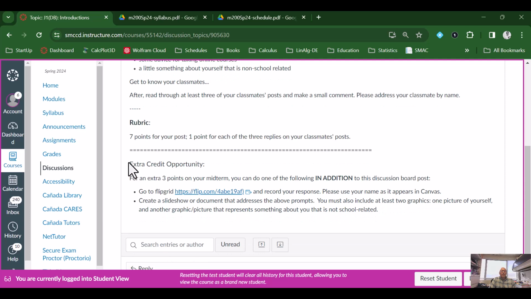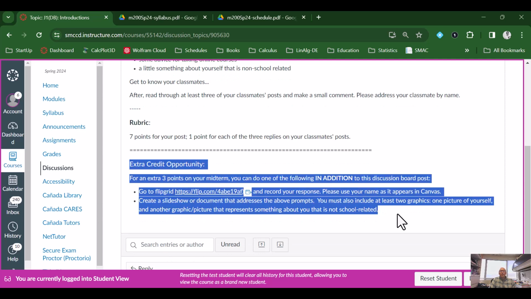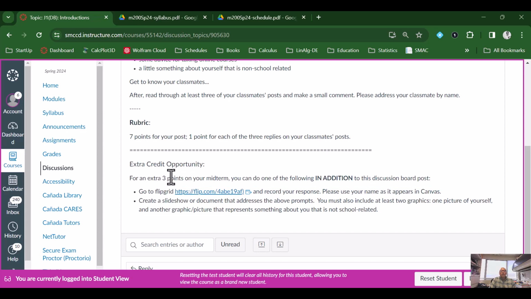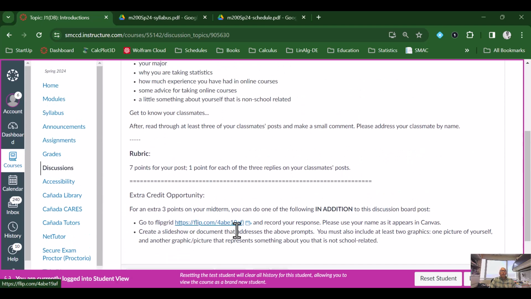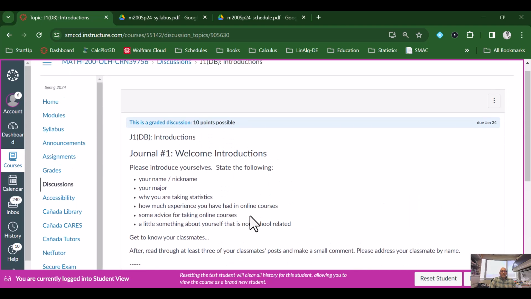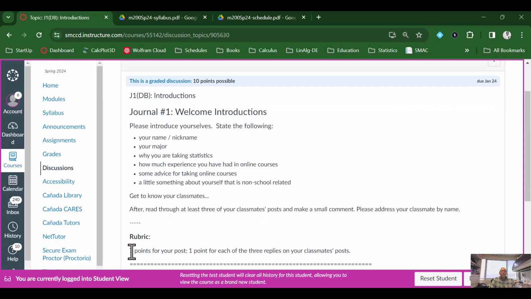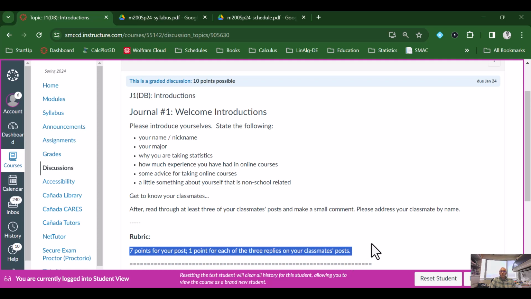Now, there are some opportunities for extra credit throughout the course, and here is our first opportunity for extra credit. For an extra 3 points, you can either do a Flipgrid or create a slideshow that addresses this, and you can post those in your reply for your discussion board. Some of these discussion boards, you're asked to reply to 2, 3, or 5 of your classmates. And so make sure you keep that in mind.